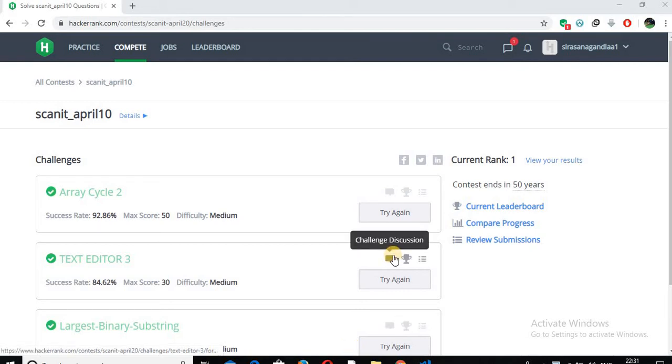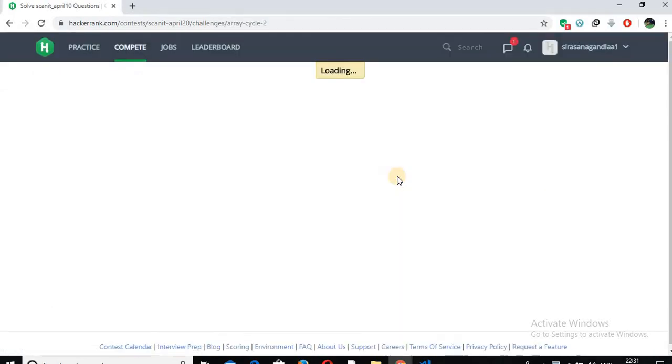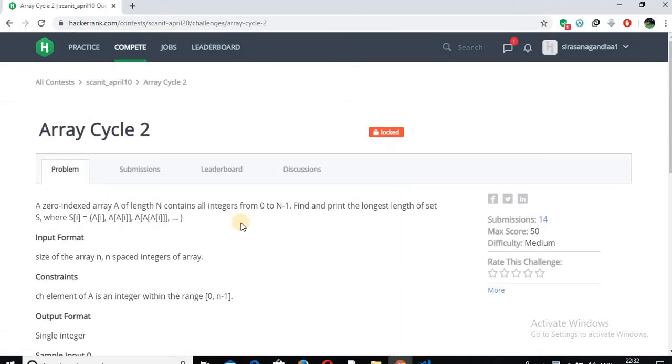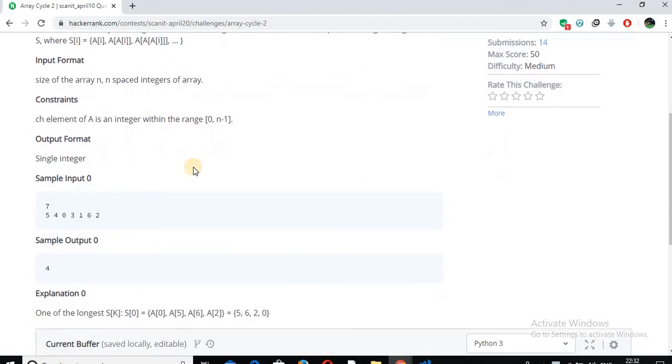In this video I'm going to share with you the solutions of the SCANIT April 10 contest, which ended just a few minutes back, and I would like to start with question number 1. So we have to return the maximum length of this set, where the description is given like this: S of I is equal to, starts with A of I, and then A of A of I, and so on. This is the order in which the set has to be built, or similar to that.